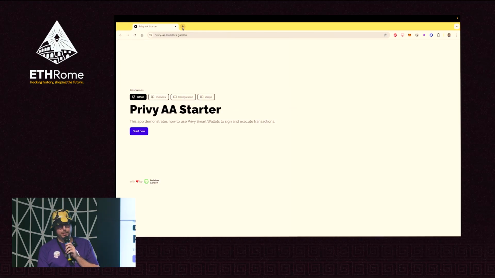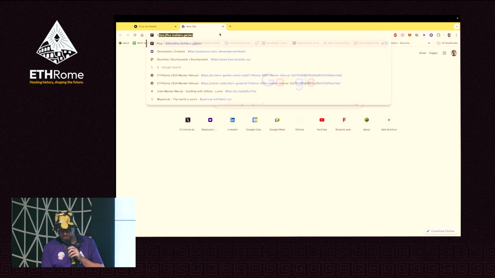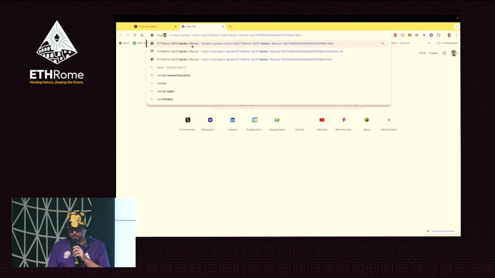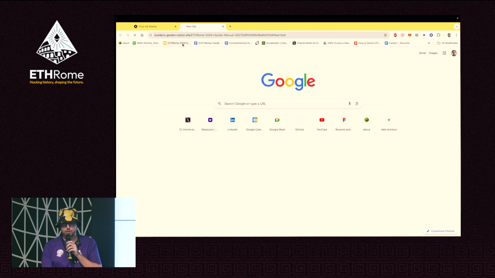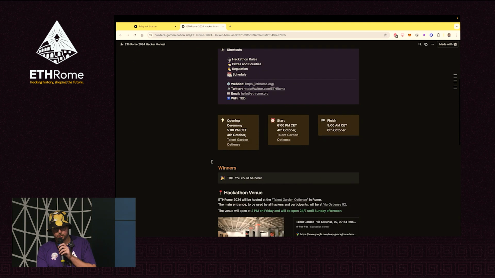So there's a bunch of sponsors that are coming in with interesting technologies that can really help you build smooth user experiences.